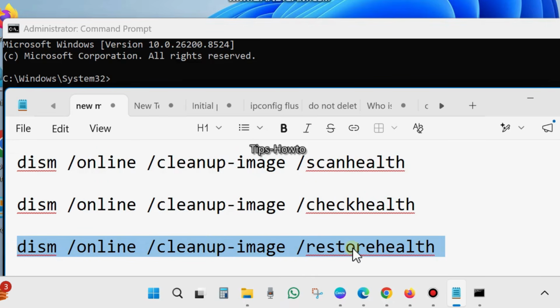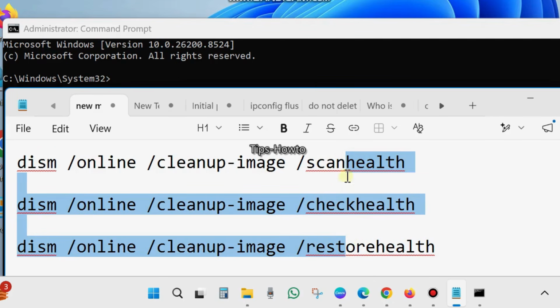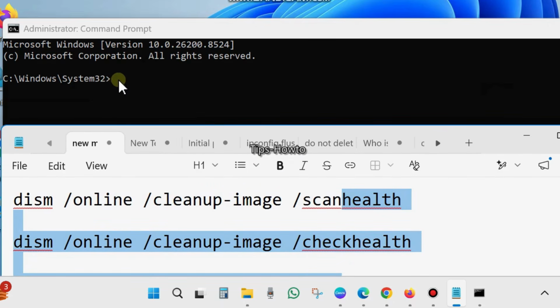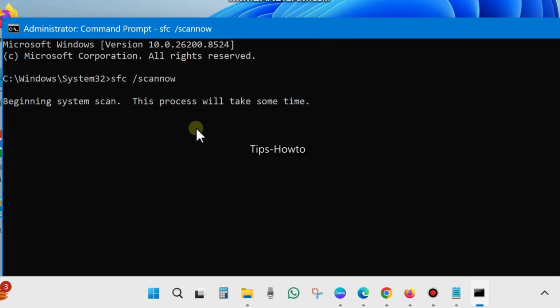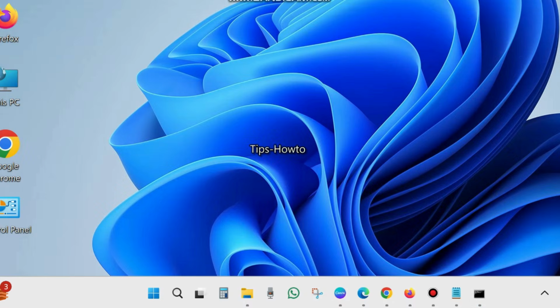And once these 3 DISM commands have executed successfully, execute the command sfc /scannow and press enter. It will scan your computer for any corrupted system files and repair them accordingly. So wait till 100% verification is complete. This process will take some time. After that, don't forget to restart your system. You must restart your system and check whether your Windows Update error code is resolved or not. If not, go to the next fixes.